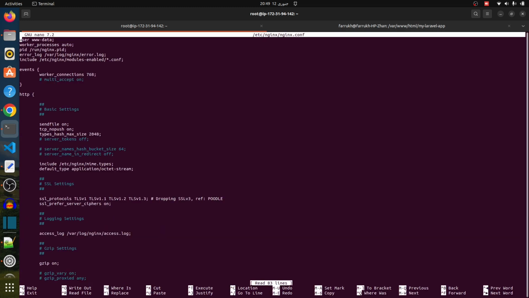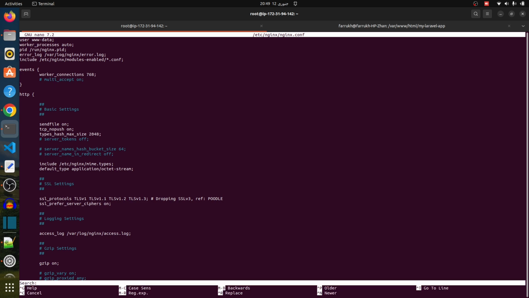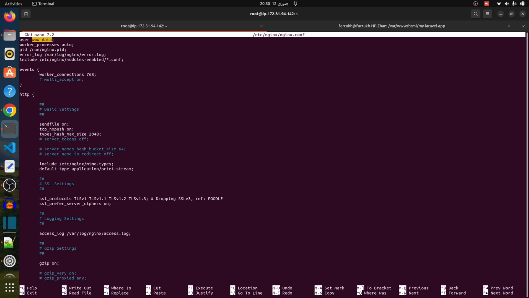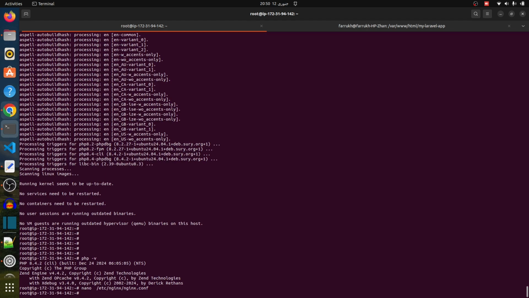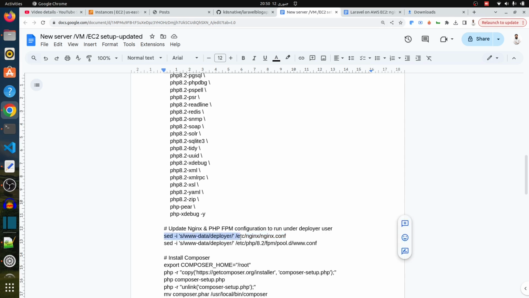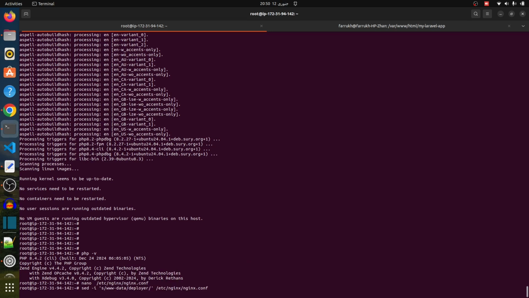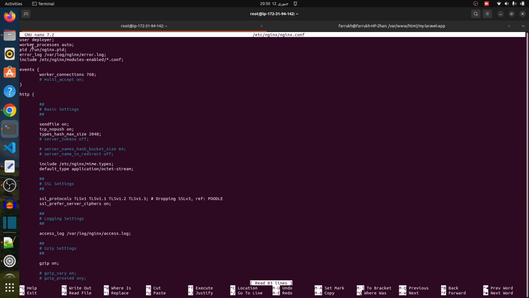So it is here. If I find, so in here, Ctrl+W. So www-data I'm going to search. See here, it is this user www-data. So here is a command to search and replace easily. So this has been replaced. Let's check. See here, it is replaced.